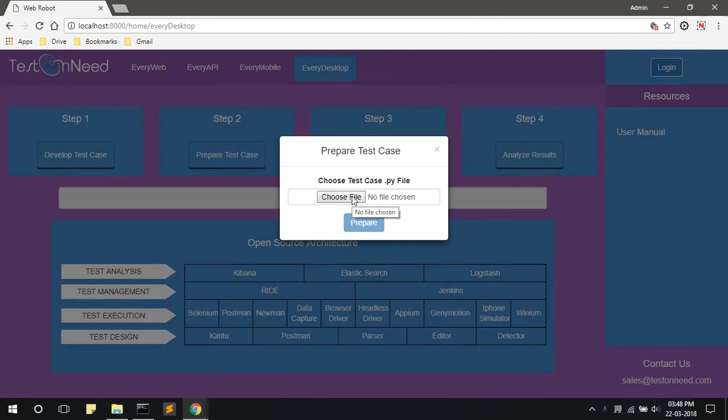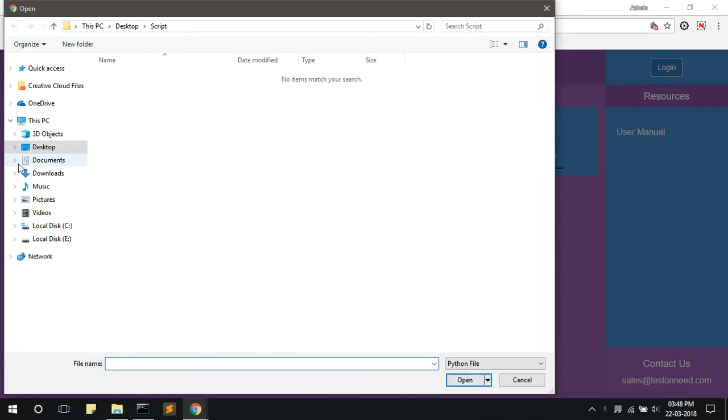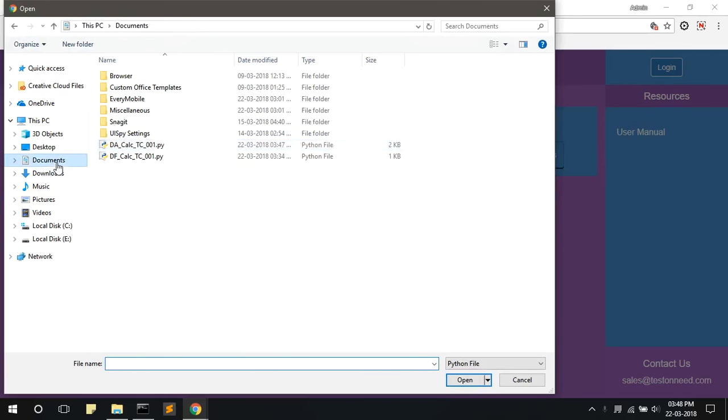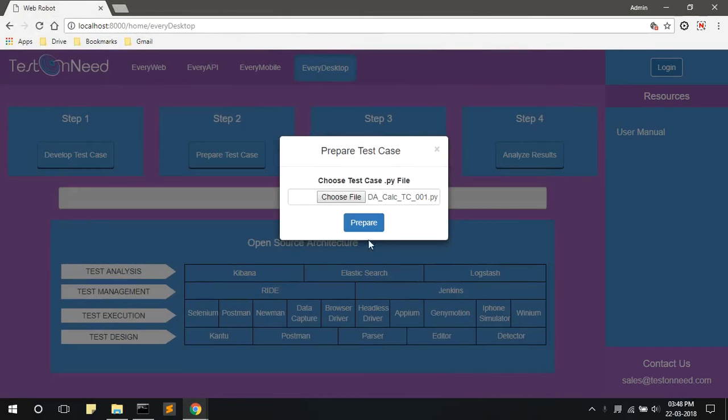From the pop-up, click on Choose File button. Now surf to the folder location where you have saved the test case. This is the test case which was developed in the first step. Click and open the test case. Now the test case has been uploaded.